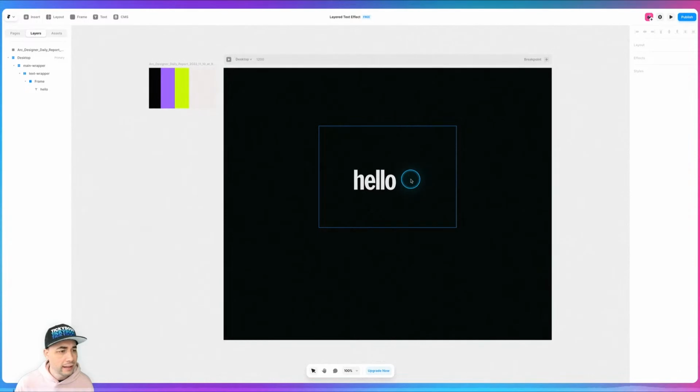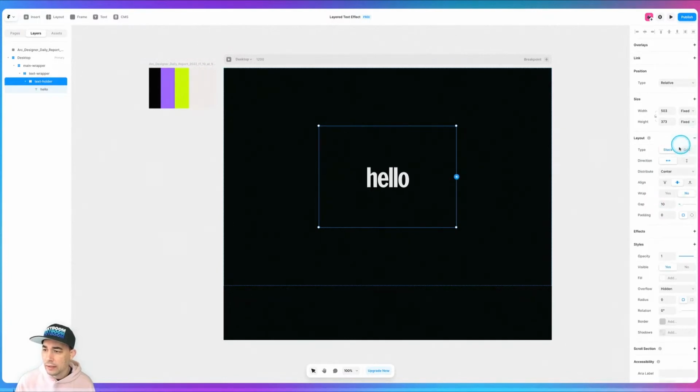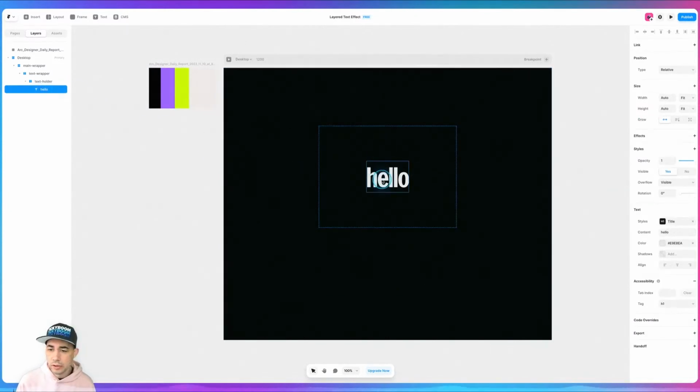So let's go ahead and get this frame to be styled correctly. We're going to call this text holder. There we go. And then we're going to go ahead and just give it a layout, and we're going to say center distribution. Perfect. Good.